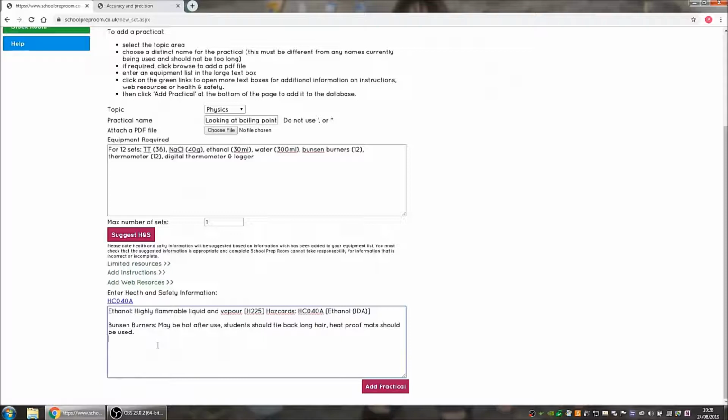You also need to be aware that, of course, any experiment may have other hazards associated with it that this system isn't going to be picking up. So basically this is a suggestion for health and safety. It's there to aid you, but it's not a substitute for thinking through and looking at the risks and hazards yourself. You must do that.